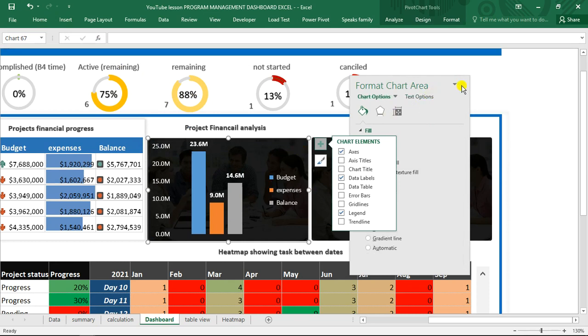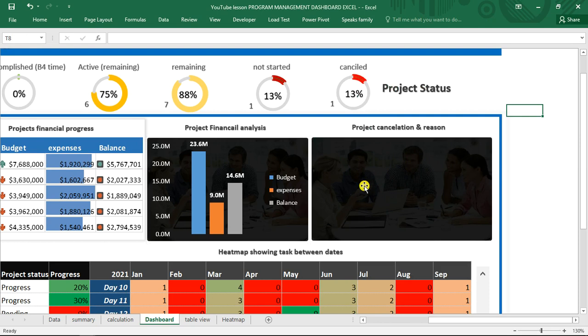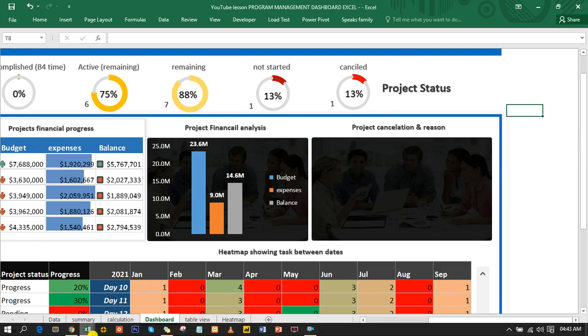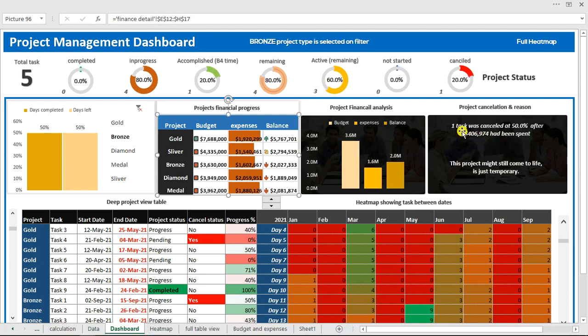So we just have one step to go, and that step is this particular step right here. Let me take a look at what we have. Every single time we make a selection of any of these, if there's any project that is being cancelled, we can see the project being cancelled and why it had been cancelled. We have all of that right here. So let's see how we can actually do this.